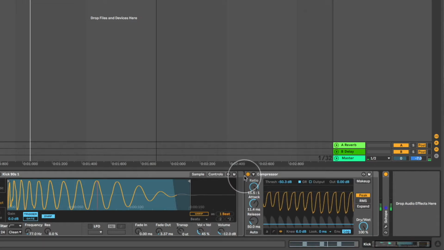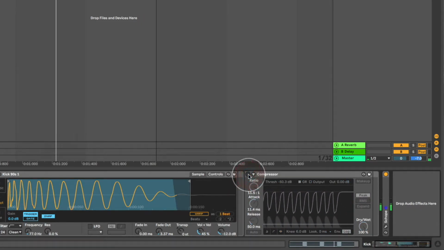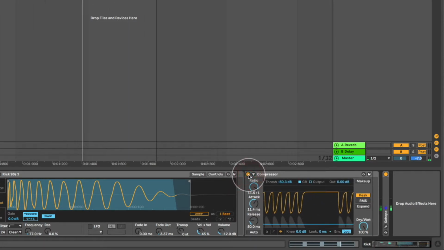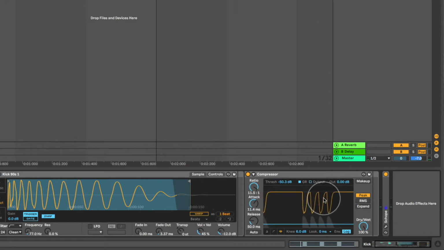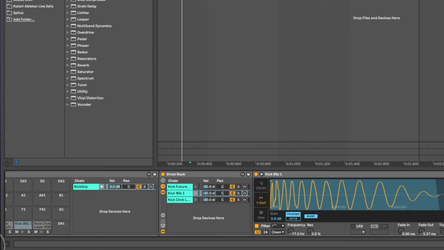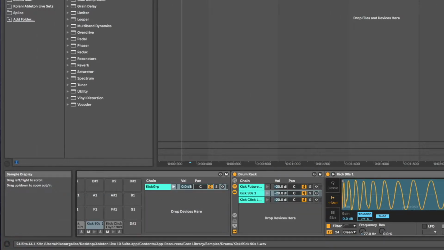Listen to this compared to that. This is much clickier because it's bypassing, not compressing, the very first few milliseconds of the kick, and then it begins compression. Now, this is determined by the attack. That's what the attack control does. If I open up the little info view to the left, we'll show you if I hover over it.